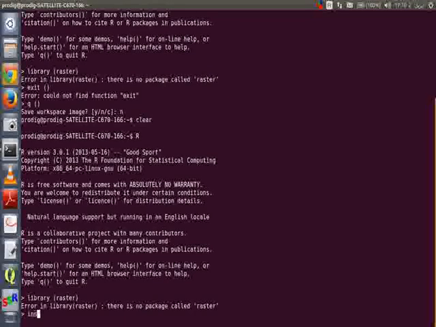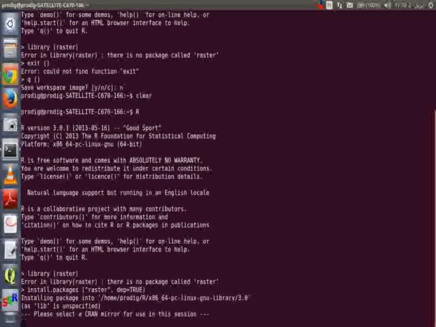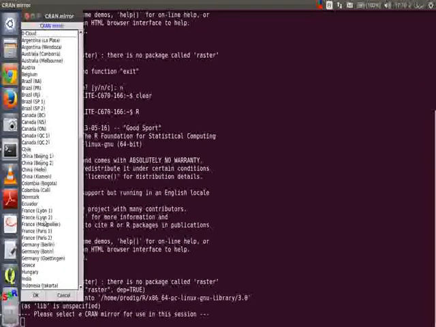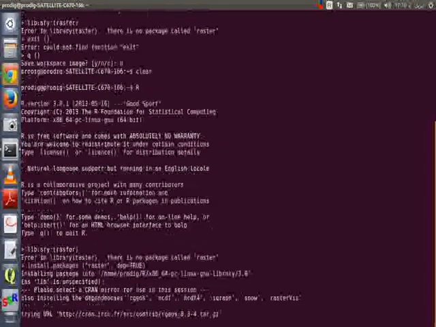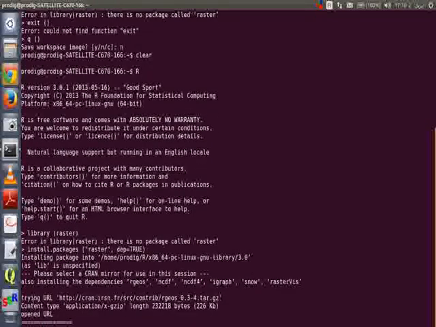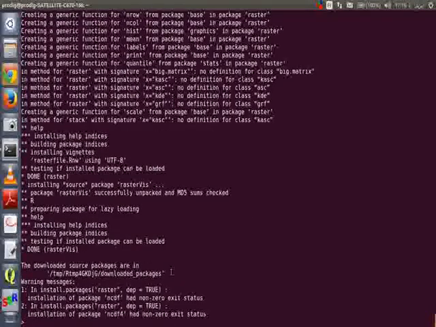So what I would do is install.packages raster, dep is equal to true. So there you go. Now it's going to ask me to choose my respective CRAN mirror. I go for my university most of the time, so that's what I will do here now. And yeah, so it's downloading. Now my packages are properly installed.